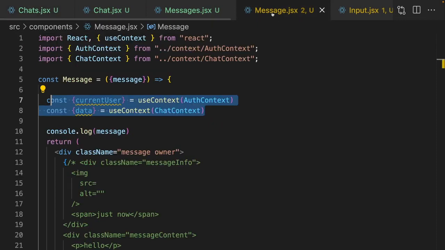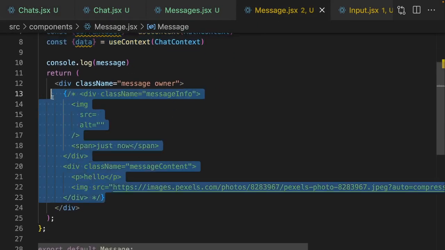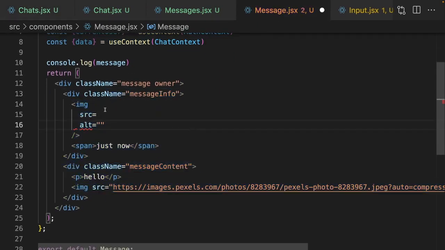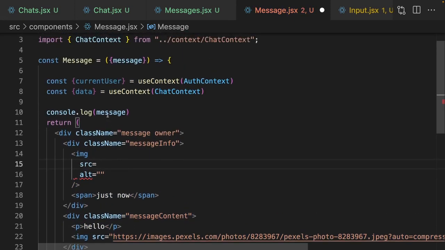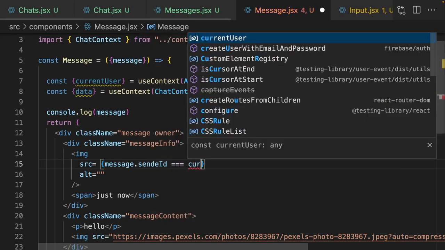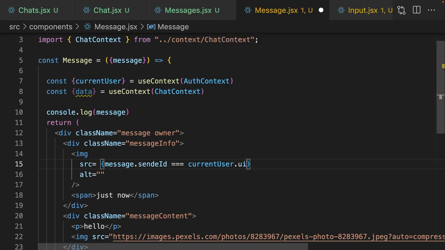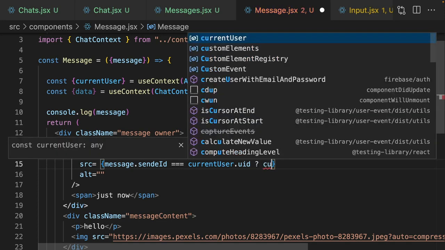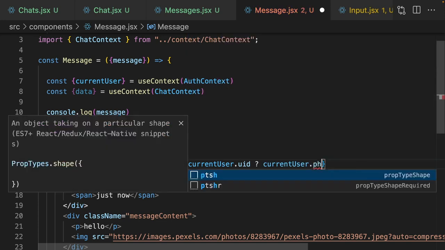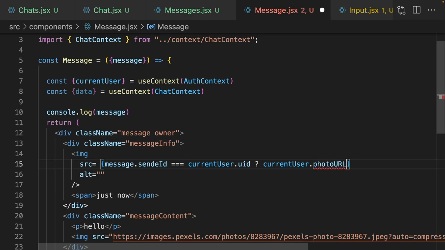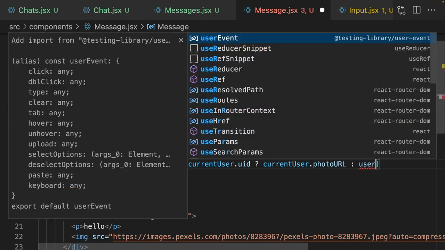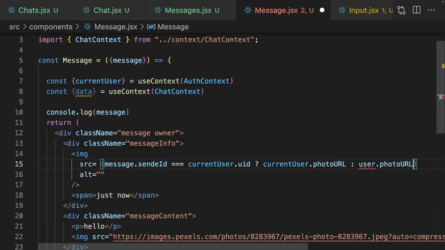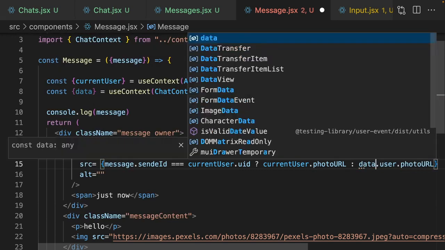Let's open this. I'm gonna open like that. And I'm gonna write here a condition. I will say if message.senderID equals our ID, it means it belongs to us. So we can show our image. So I'm gonna say currentUser.photoURL. If it's not, show the user's. Of course, data.user.